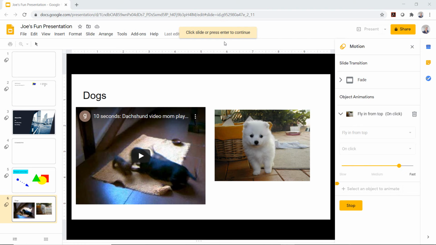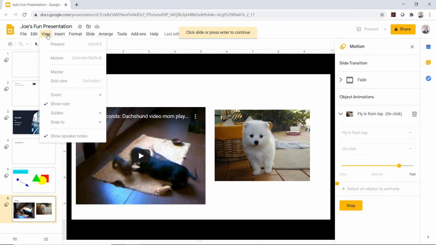Now that our slideshow is feeling a little complete, we have our content, we have our transitions, and our animations, what you're going to want to do is actually present the slideshow. And there's a couple ways we can do this. The first way is to actually go into our View menu and click on Present.